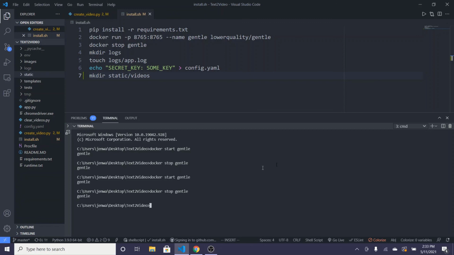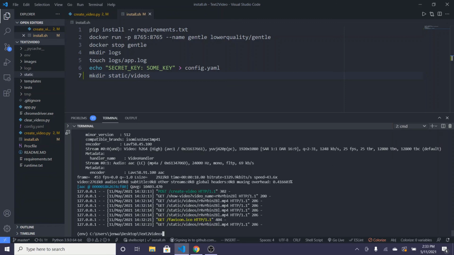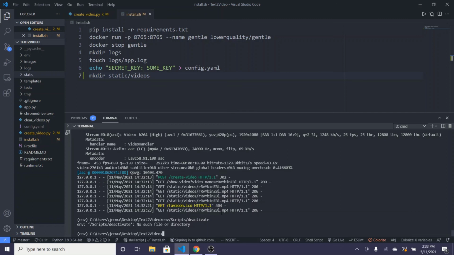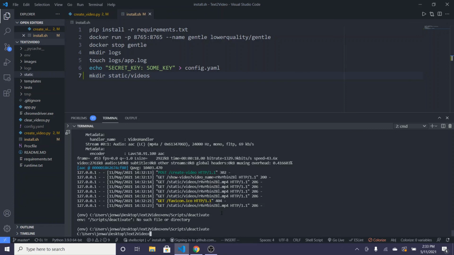Okay, and it stopped. Then the last thing we'll need to do, if we want to completely stop, we'll deactivate our virtual environment. So do env/scripts/deactivate. There. And you won't see the parentheses anymore. And if you ever want to start the server back up, you'll have to reactivate the virtual environment again. Okay? So yeah, that's how to install Text2Video.